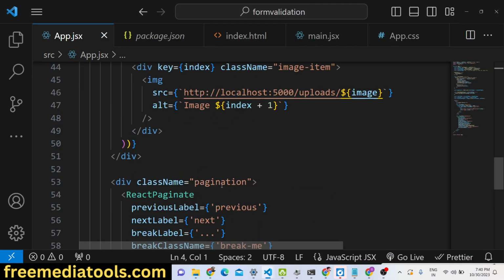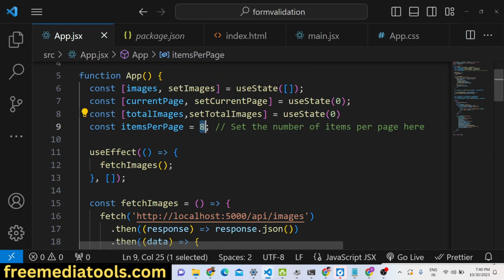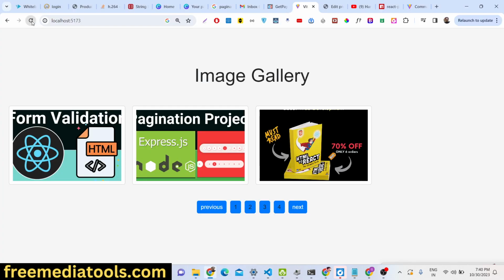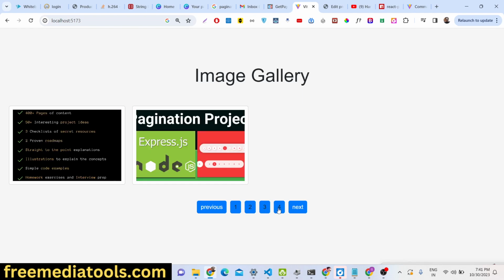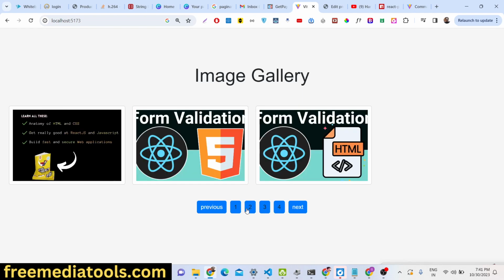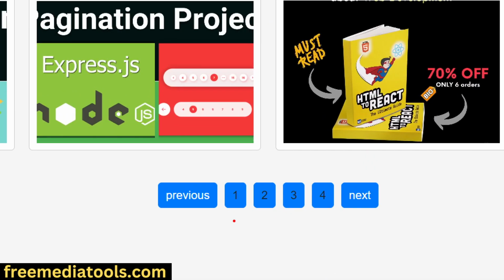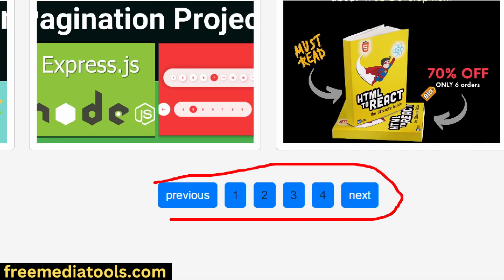And you can even modify how many images you want to see. Let's suppose I want to see only 3 images per page. Now automatically it will calculate the total number of pages required. If I go to the second page, the next 3 images will show, third page, fourth page. So this is your pagination component, guys, that you're seeing right here.